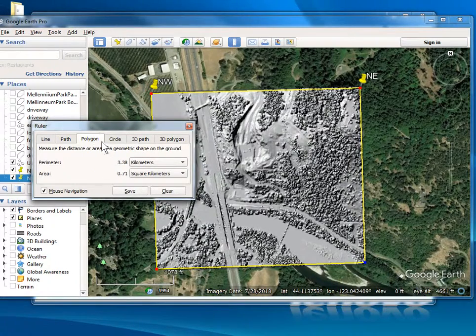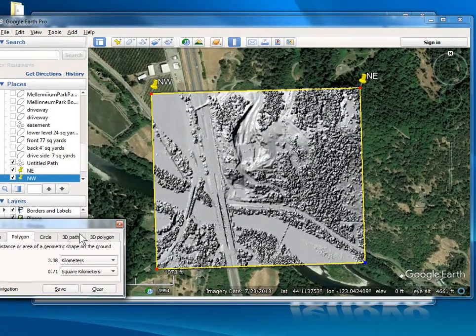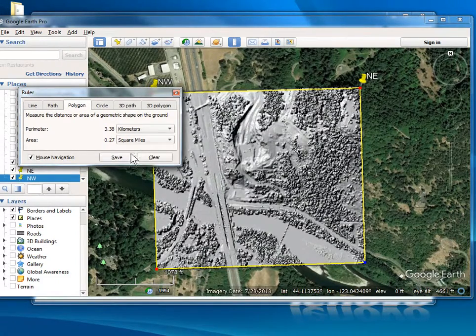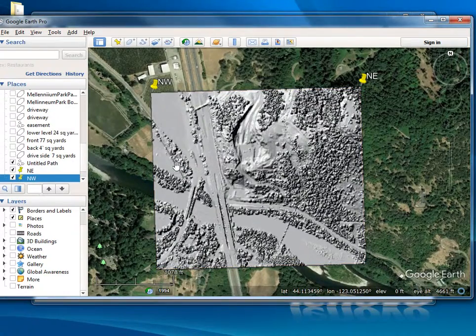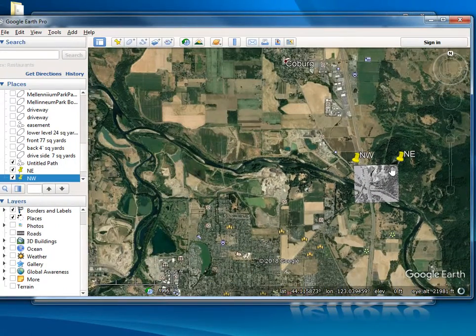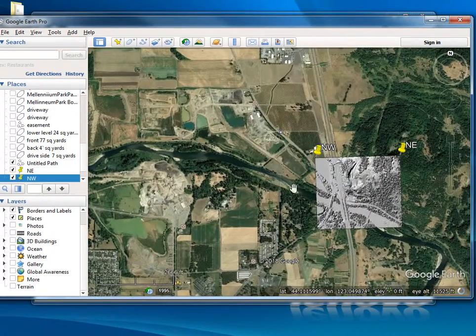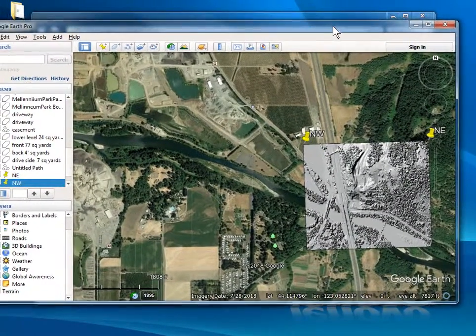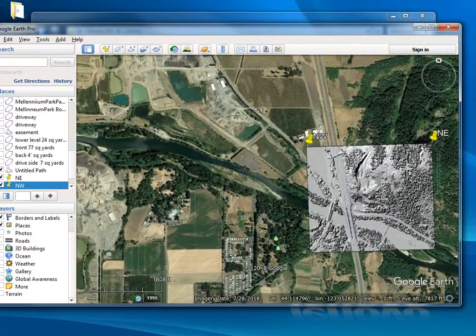So I have 0.71 square kilometers, and now I can just turn this to square miles and read off my unit area in square miles. For a site location, this wouldn't be a bad picture to include if you had all 4 push pins in here. And then you need to figure out the township range and section.